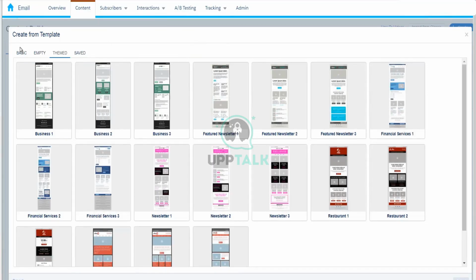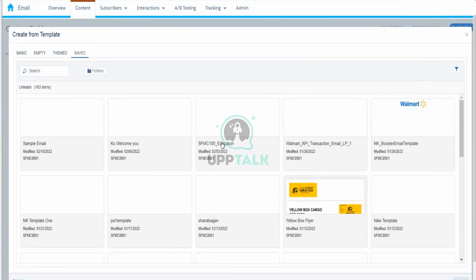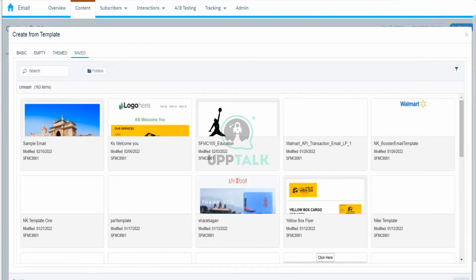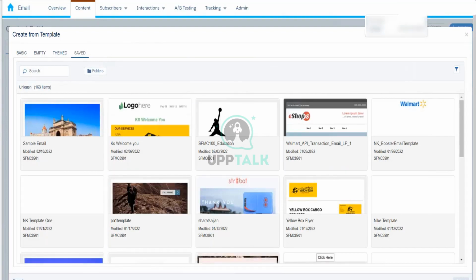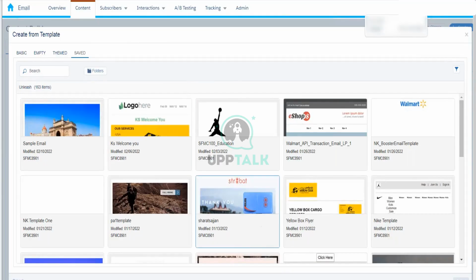If you don't want to use any of these default templates that we have from Salesforce, we go with the saved ones. These are the templates which have been created by particular business unit users. I'll just go with one of these. I'll pick up this one and I'm going to replicate this.